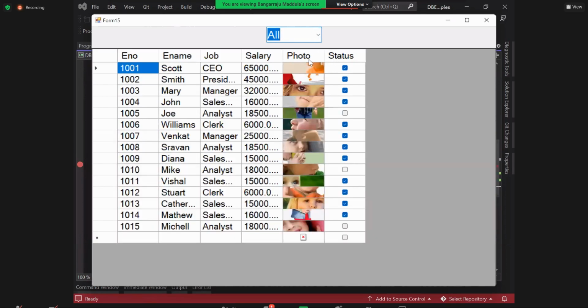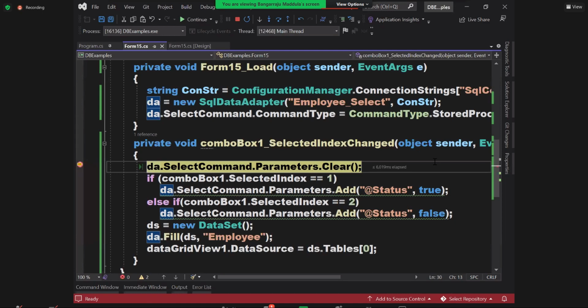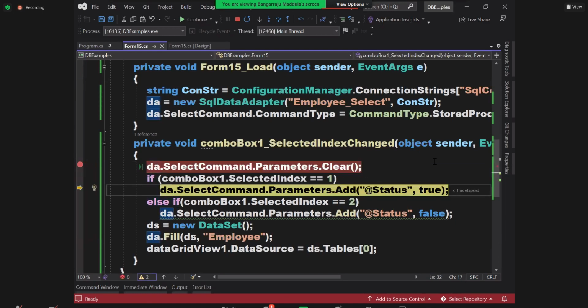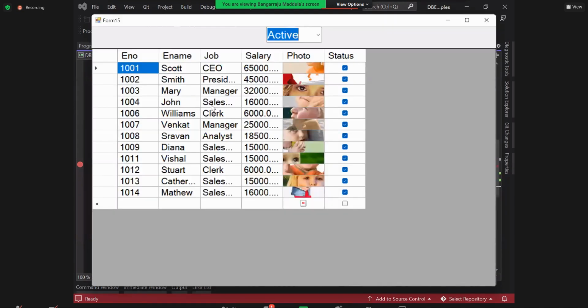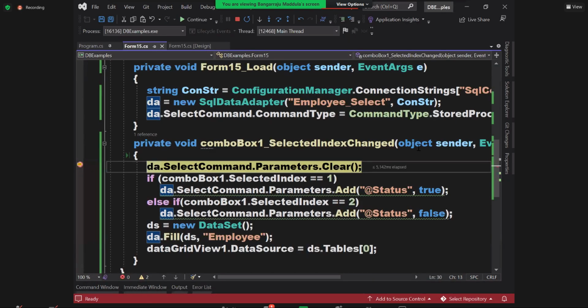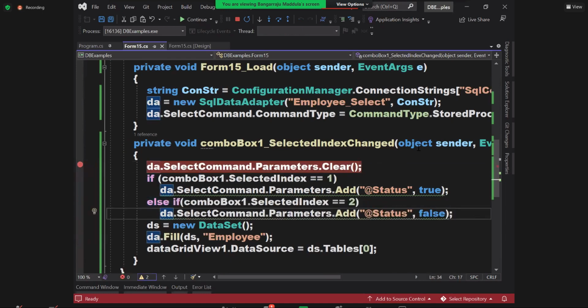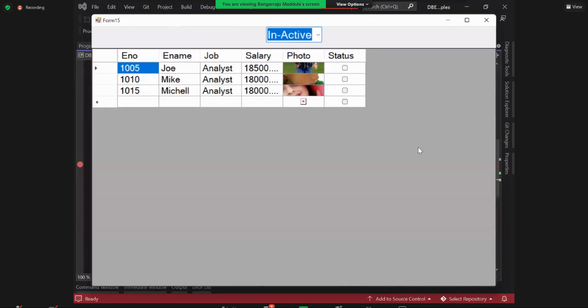Now I am selecting active. Now also no parameters are there, but the condition clears true. What are you sending? The status with true, and now it loads the data. You see now you get only active records. Same way you select inactive. Now see, existing parameters there, that is cleared first. Now adding the parameter status with the value as false. Inactive. You got inactive records.